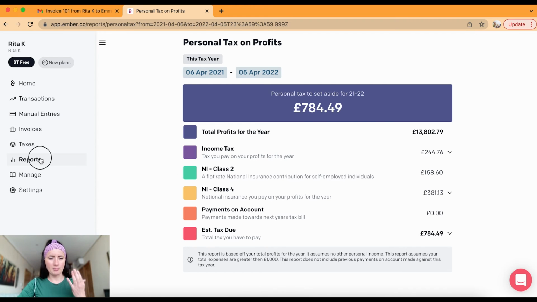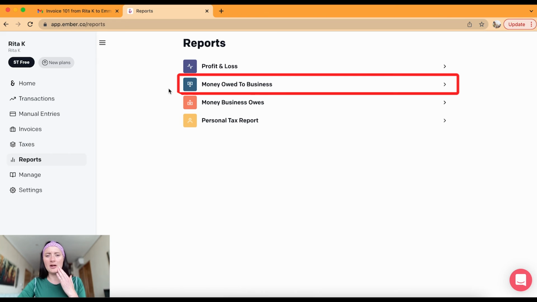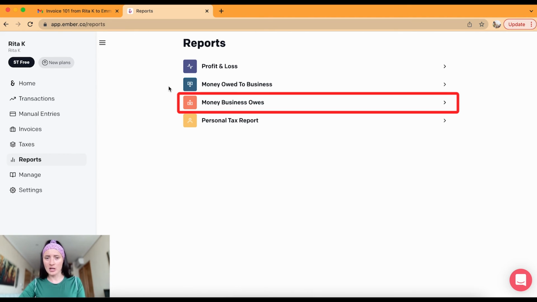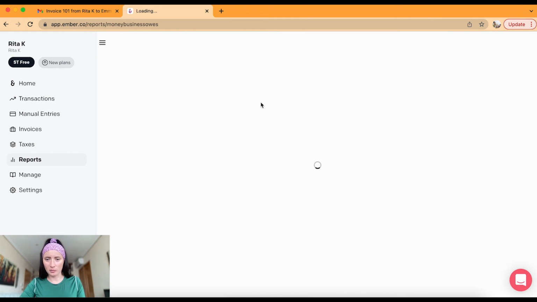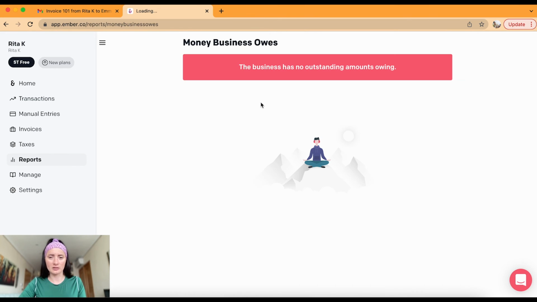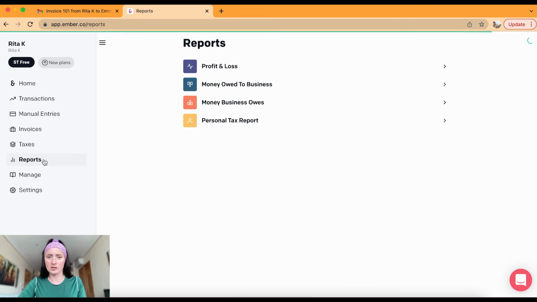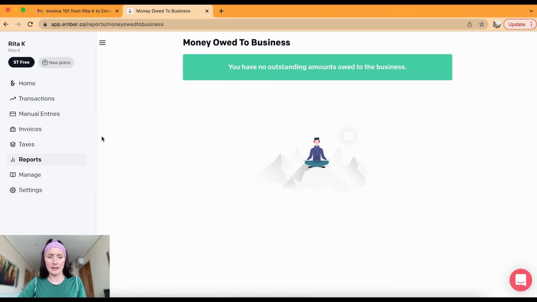So yeah, what else do we have on reports? When we look at reports, if you have money owed to the business or money that the business owes, you will have a report coming up here, and you can analyze and review this information. In my case, I haven't got any transactions under each of those reports, so they're just coming up blank for me.